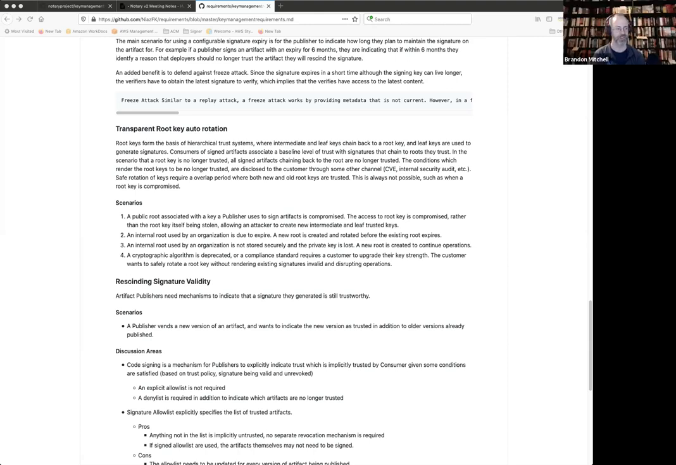Cut off my question before I even got a chance to ask it, which was, you know, the biggest challenge with Notary V1 was the TOFU. We didn't want that trust on first use. So do we have anything in this document or in our overall design of what we're thinking of for how we're going to do that initial distribution? We have it as a requirement here.